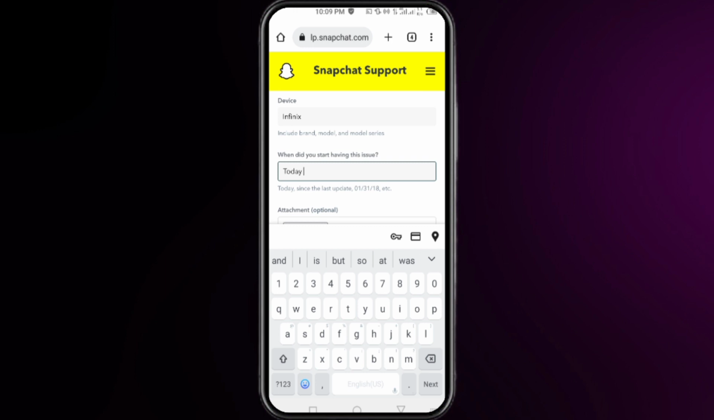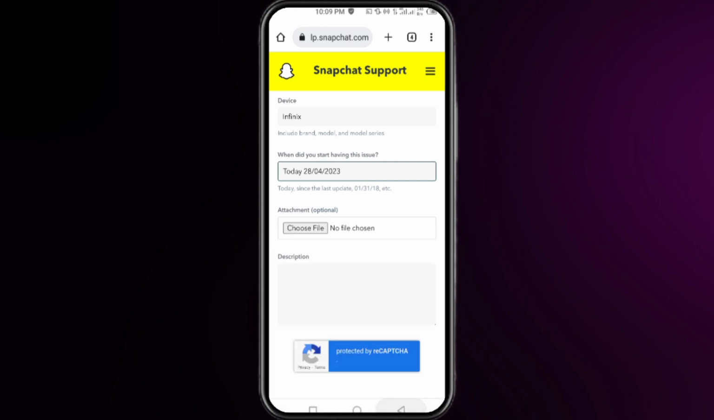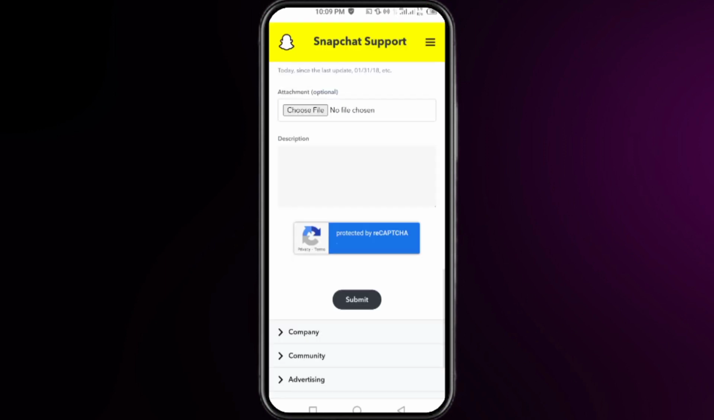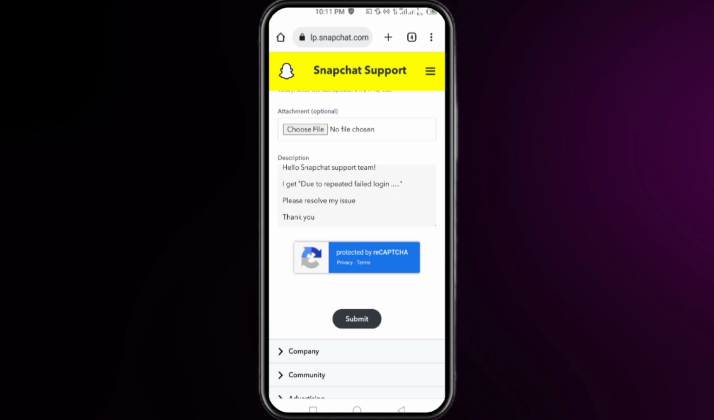So once you're done, you have to just move to the next step, which is to attach a screenshot of your problem. You must try to take a screenshot of your problem and then attach your file here. So once you're done, you have to just make a short description, like you have to just put the words hello Snapchat support team, and then show your issue here, and then just write please resolve my issue as soon as possible. And once you're done, you have to just click on submit.